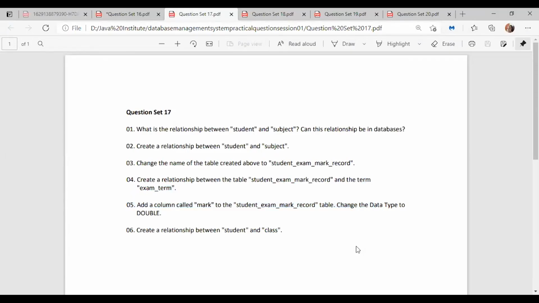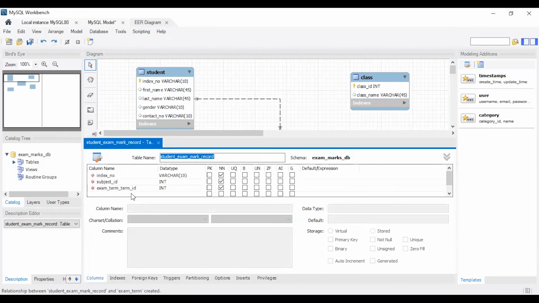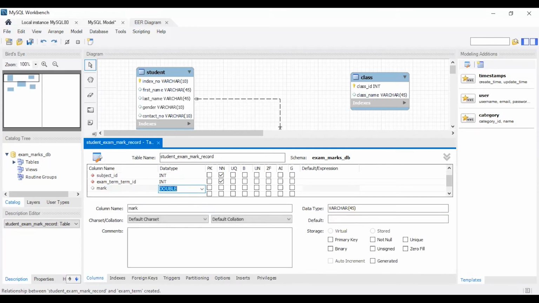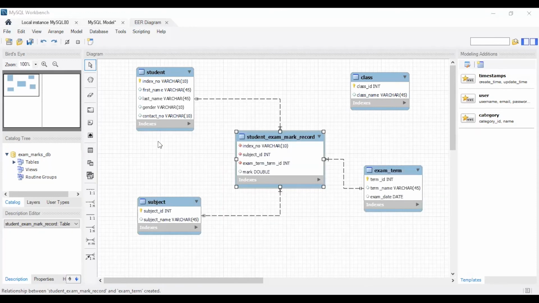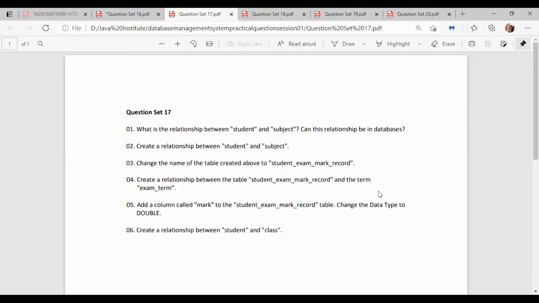And the fifth question is, add a column called mark to the student exam mark record table and change the data type to double. So let's give this column. And the sixth question is, create a relationship between student and class.